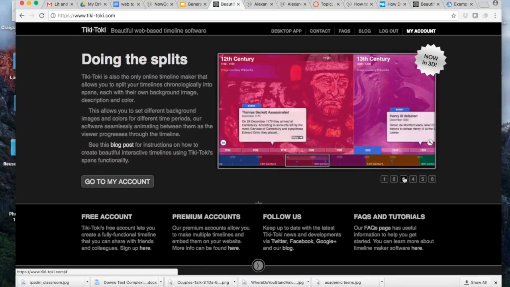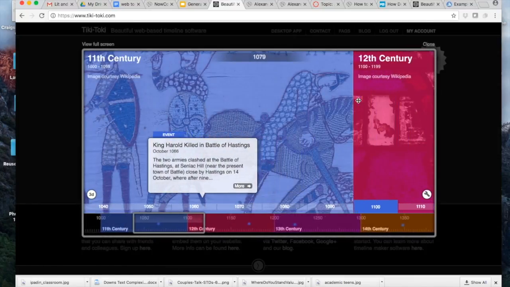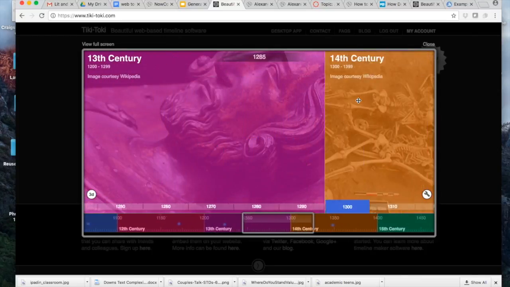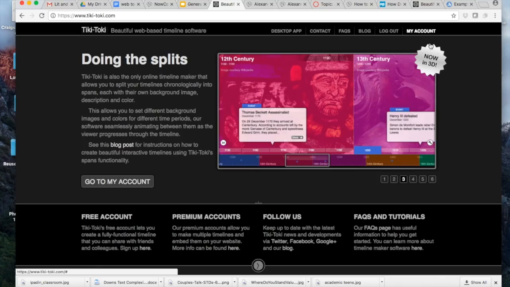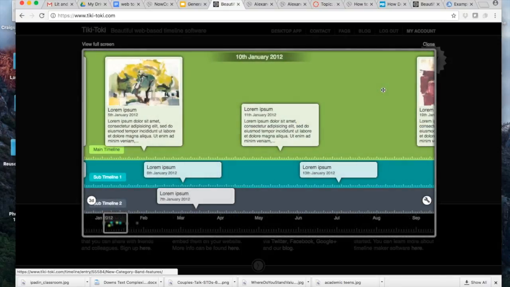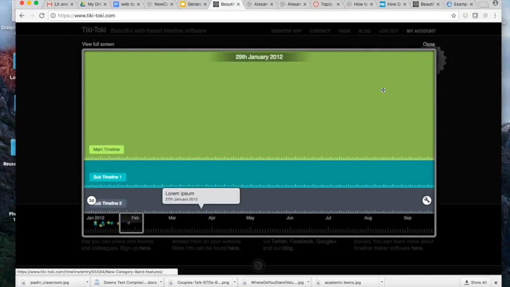So some other features are, for example, in this timeline, you can split up different segments of history by century. In this one, you can also segment and have sort of multiple timelines going at the same time, sub-timelines.